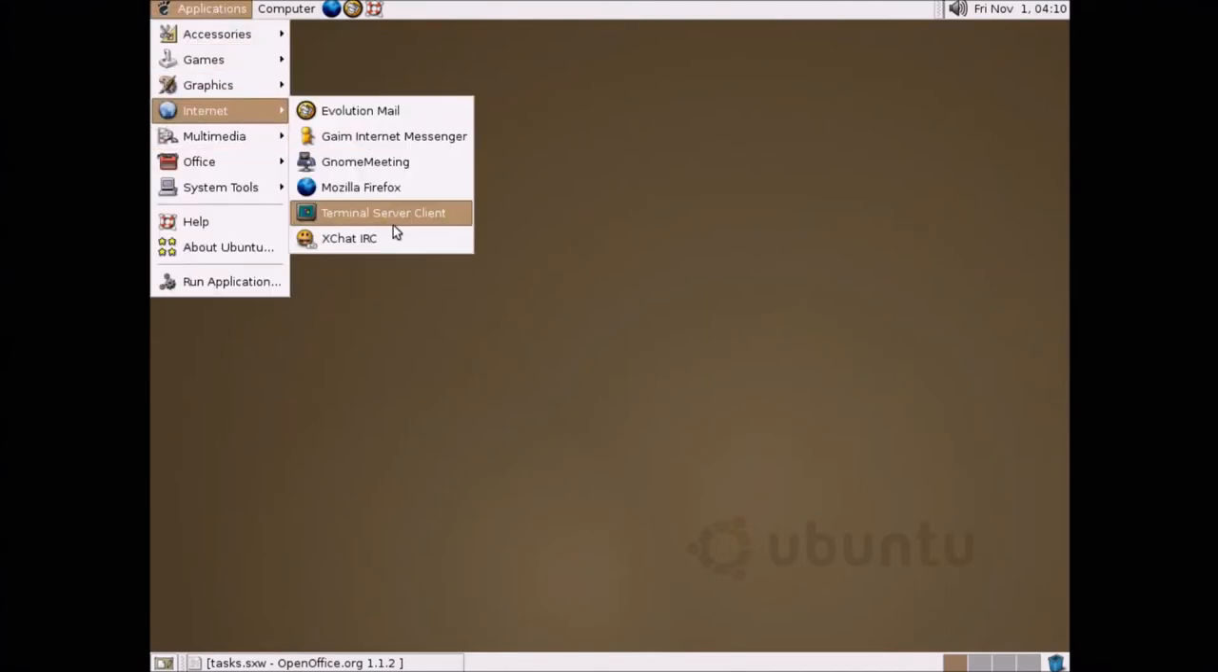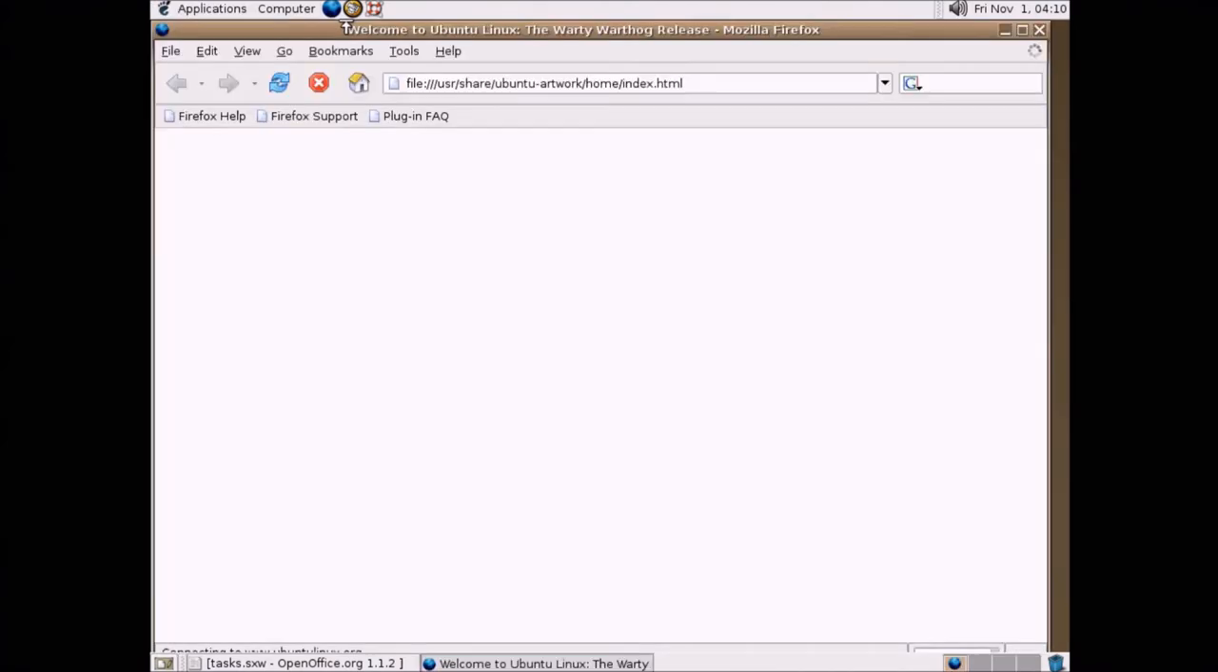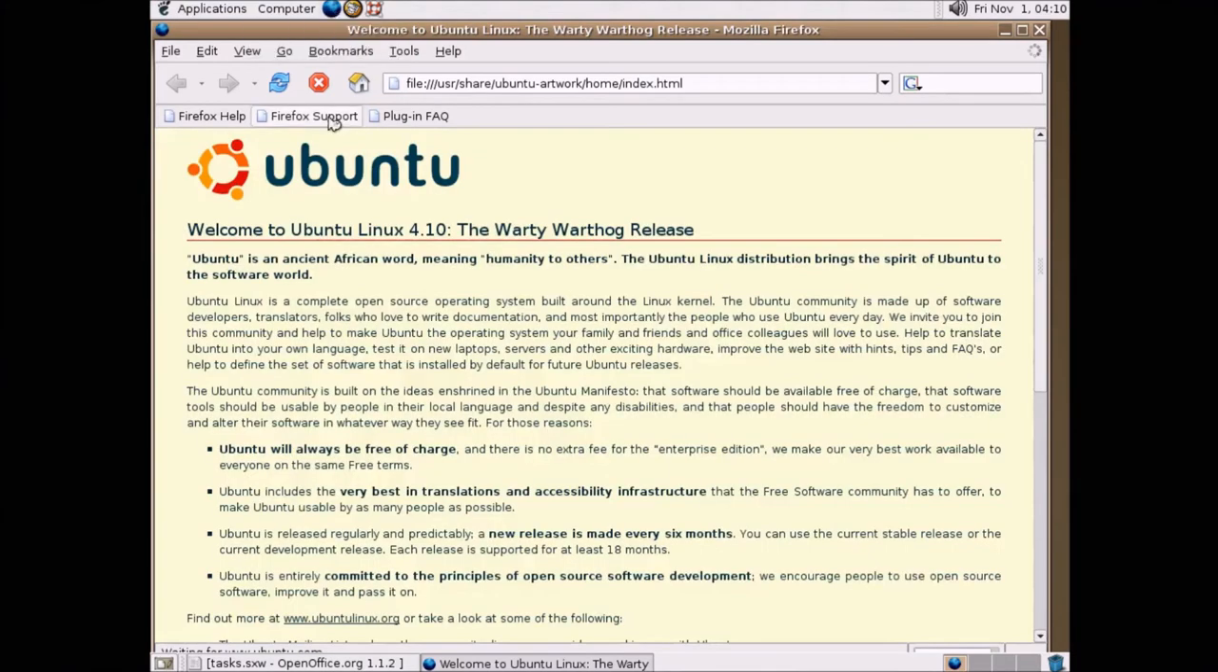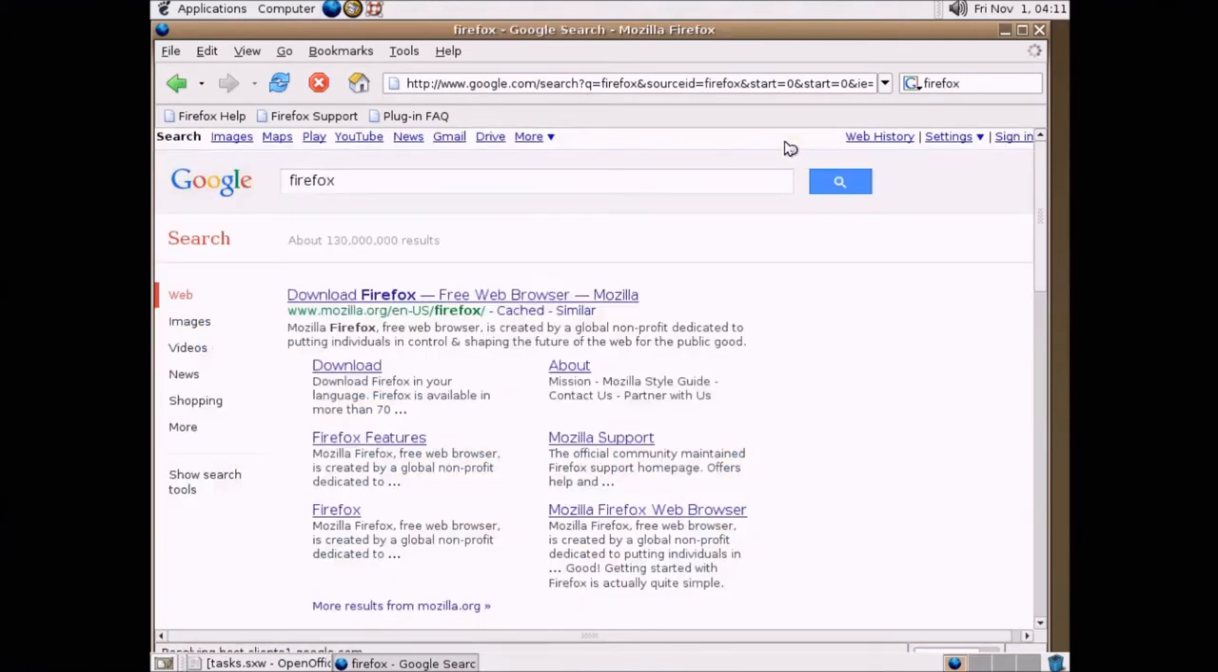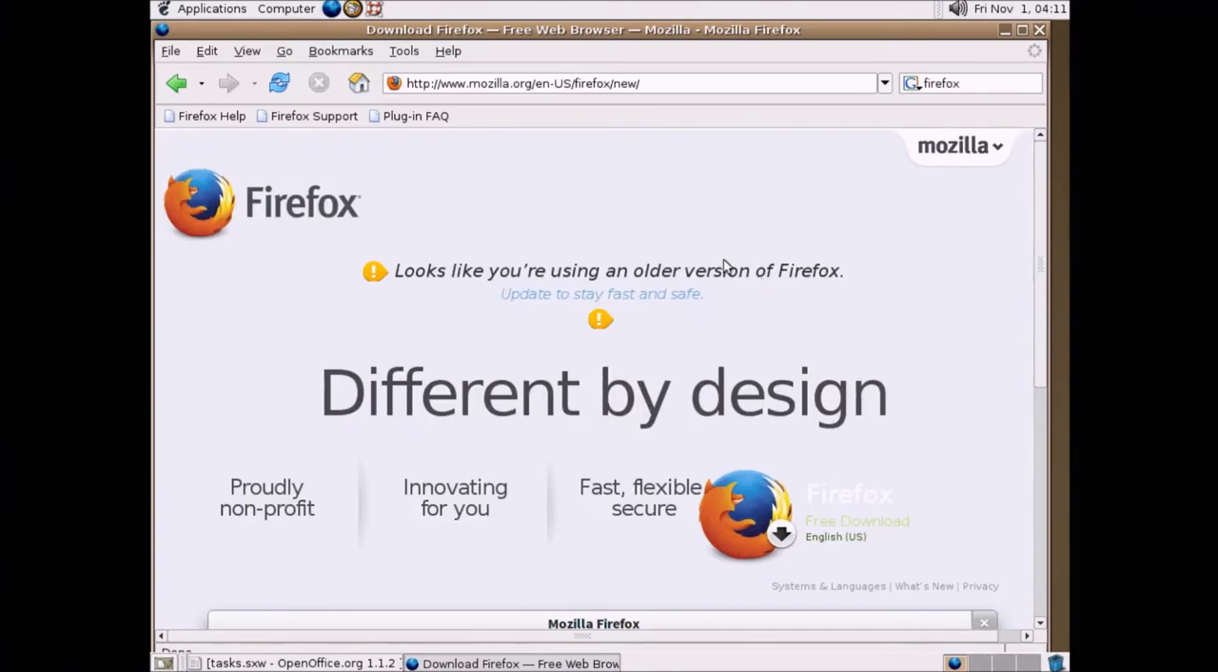Internet. Mozilla Firefox. Why do I keep forgetting to just use that? I'm going to try and download a later version of Firefox now. I wonder what the last supported version of Firefox that works with Ubuntu 4.10 is. Okay, I'll try and find an older version or something. I'm getting really annoyed at how slow this is.